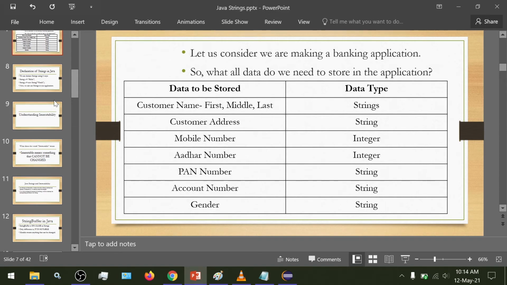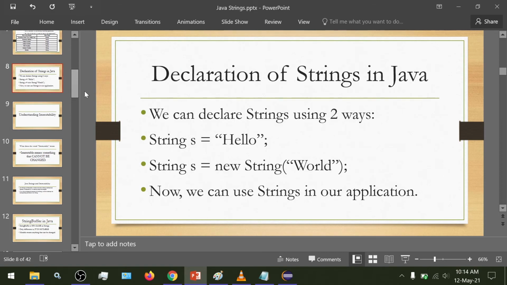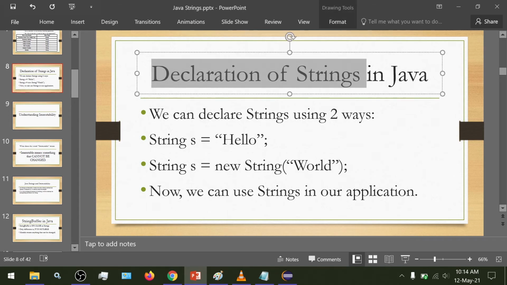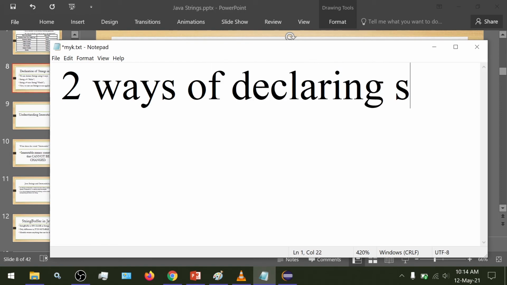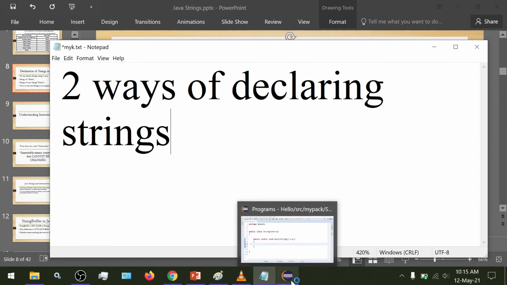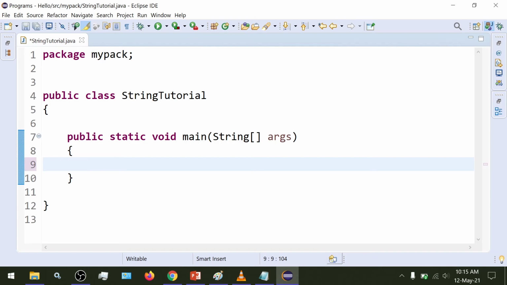Now moving on, you might want to keep a mechanism of taking notes handy, as you might want to note down some things. Now let's take a look at strings in Java. First we need to declare strings. We need to tell the program that we'll be using strings. Declaration of strings, we can do in two ways. So in Java we have two ways of declaring strings. One by one, let's take a look at each method programmatically.